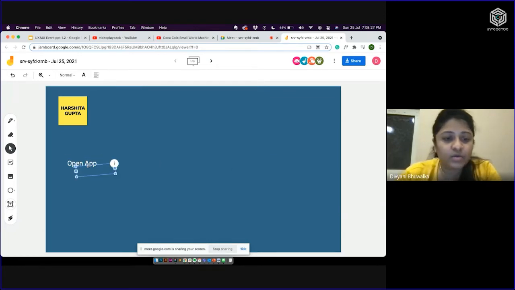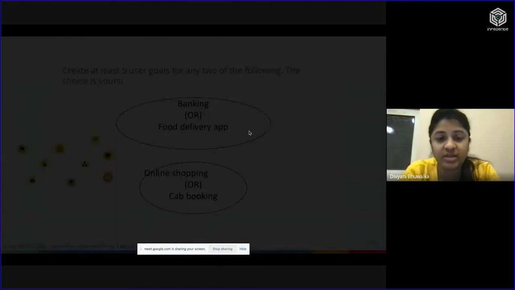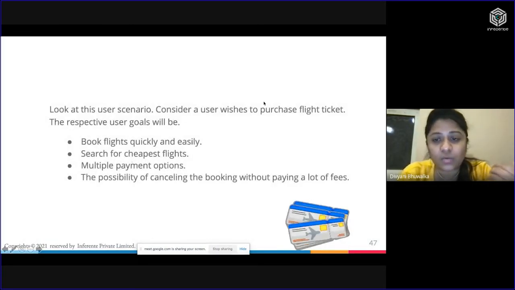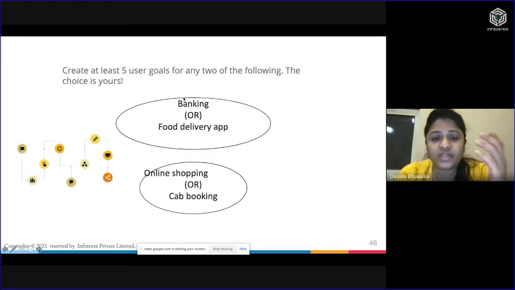So my user goals for flight booking: when a user wishes to purchase a flight ticket, the respective user goals will be book flight tickets, search for cheapest flights, make multiple payment options, and canceling the tickets, obviously. So what you have to do is, under banking or food delivery app, whatever you choose, I want you to write 5 user goals.